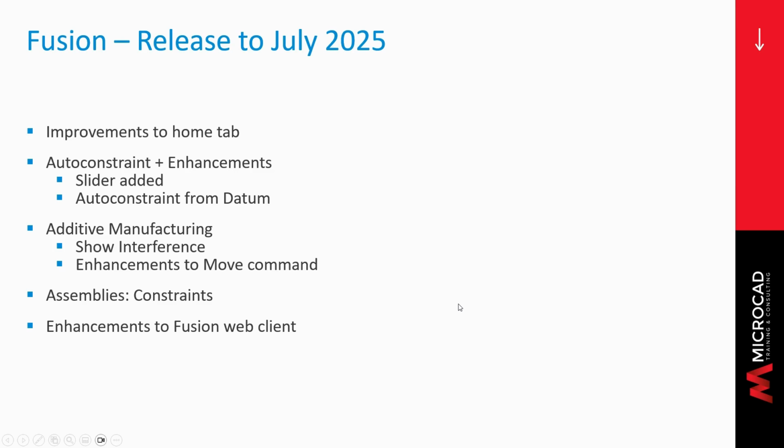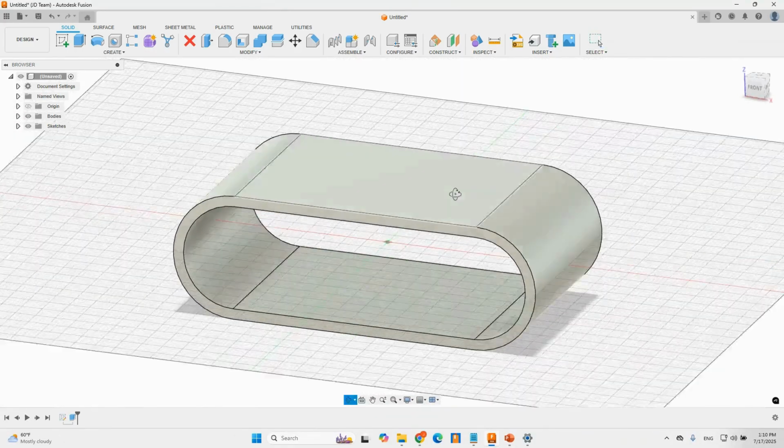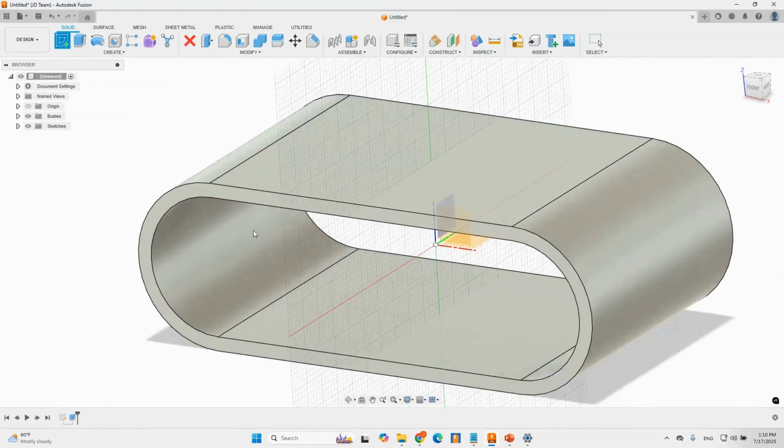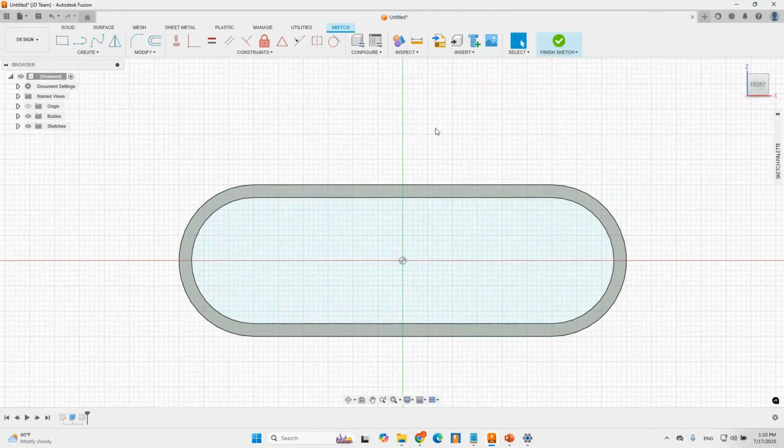Now, in regards to the auto constraint tool, a new way of using it has been added as well, the auto constraint from data. Okay. So in case you don't want to use the origin of the sketch as the origin point for all your dimensions, you can go ahead and change the origin or change the reference for making your sketch. So for example, let's suppose I'm going to create another sketch here. It's supposed to go all the way up there.